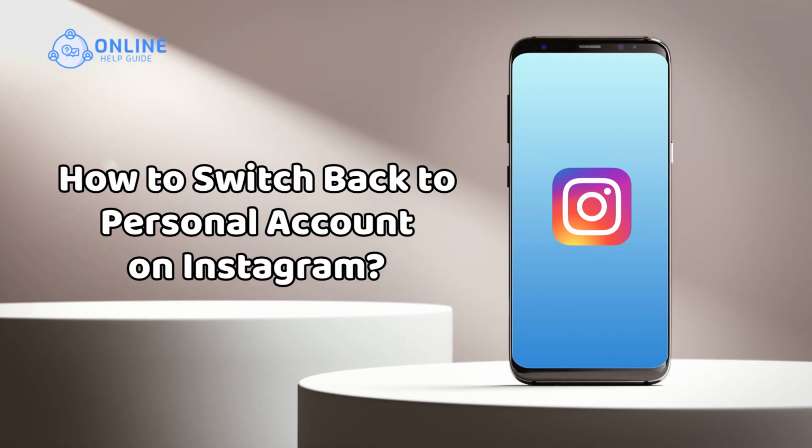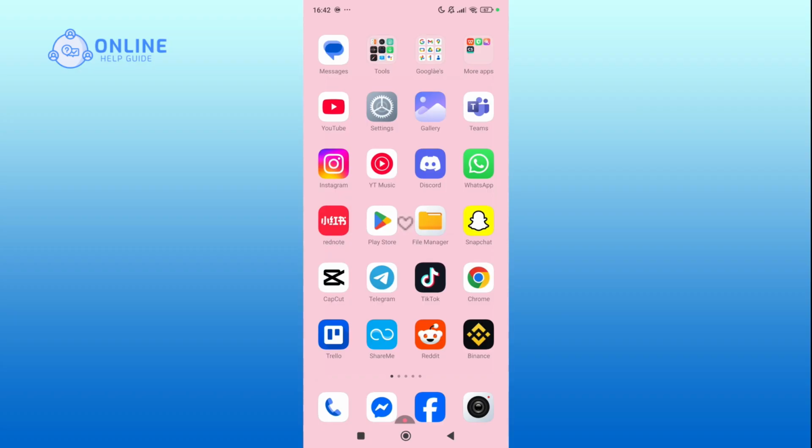How to switch back to personal account on Instagram. Let's begin with the video. First, open the Instagram app on your device.